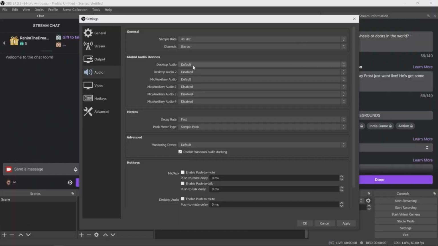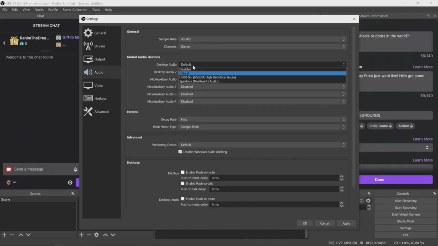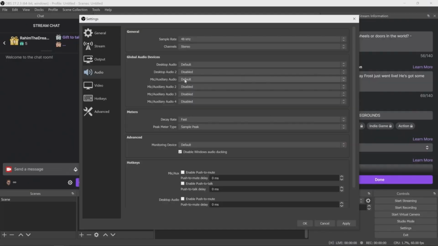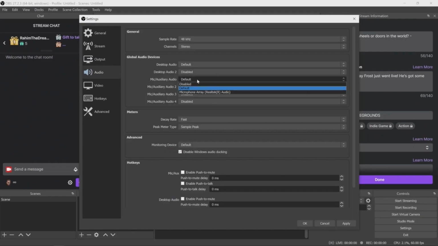Now your desktop audio, it's set under default, which is going to be your main computer audio, so your game, your Discord, your music, all of that. Desktop audio 2, we're going to disable that for now. For your mic or auxiliary audio, which is going to be your microphone, it's already chosen this by default. You can choose specific microphones if we plug it in.